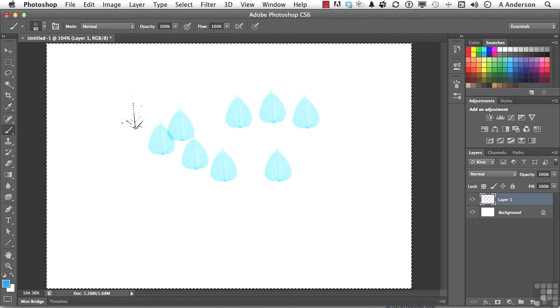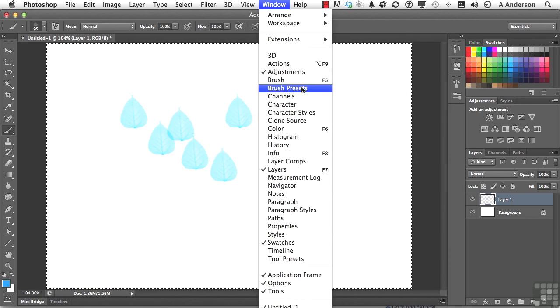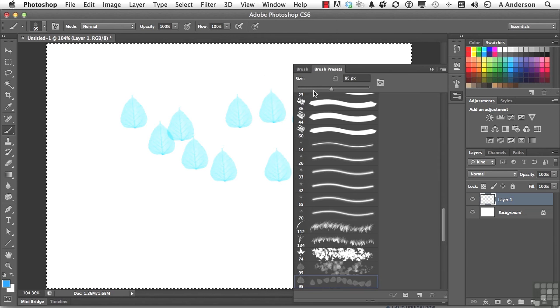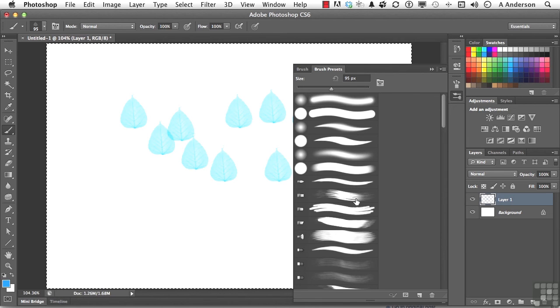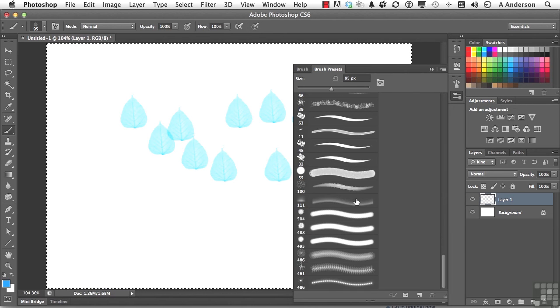If you don't want to do it this way, you can go up to the word Window on the pull-down menu and go down to Brush Presets right here. And I've already got them open here, but there they are. Same things. All these new brushes that we have. Lots of cool ones. Let me show you one more that's kind of fun.